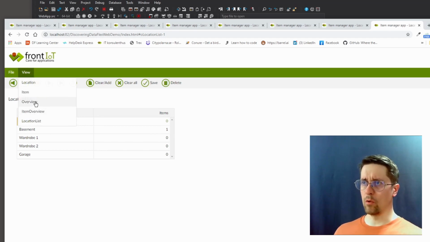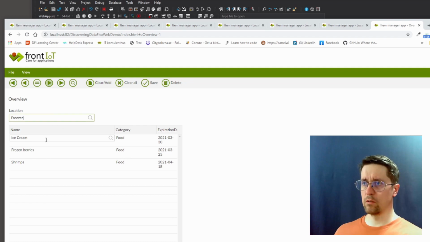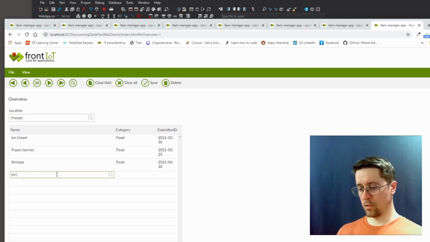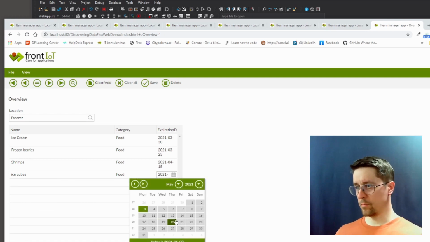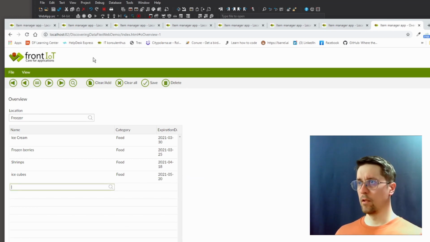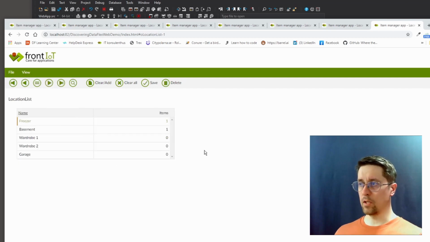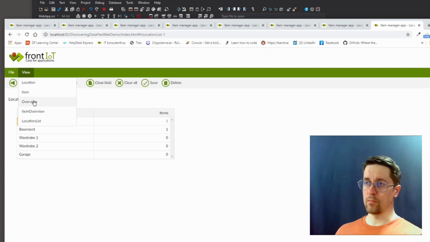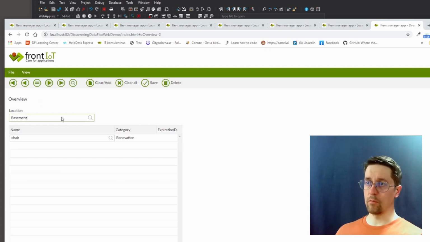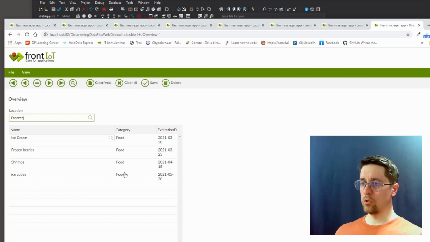And we can go over to the freezer and we can add ice cubes. Let's put a date on that. And if we go back to the location list, you can see the freezer has been updated, but it says 1, and we have 4 items in our freezer right now. So we need to go into the database and update this manually for now.